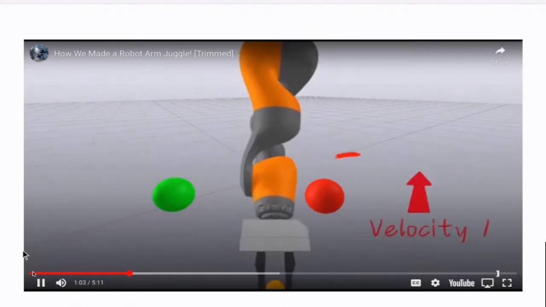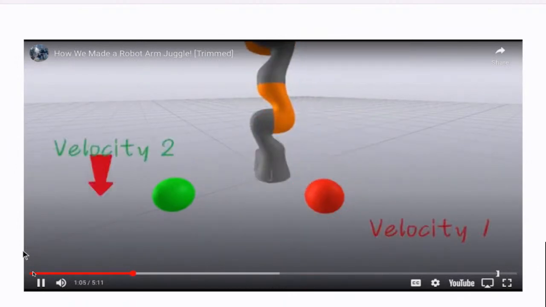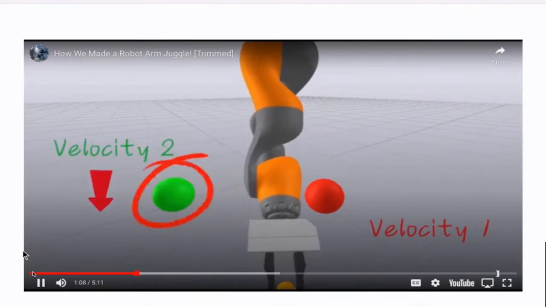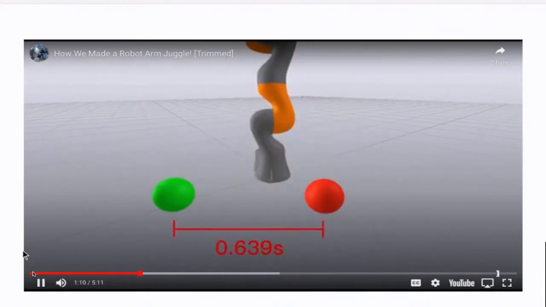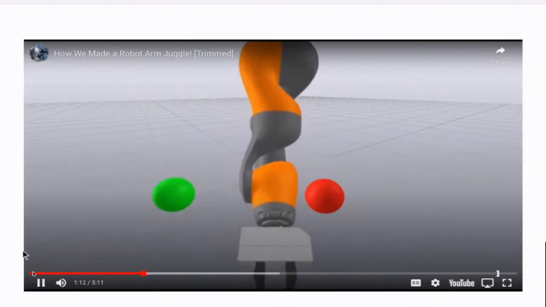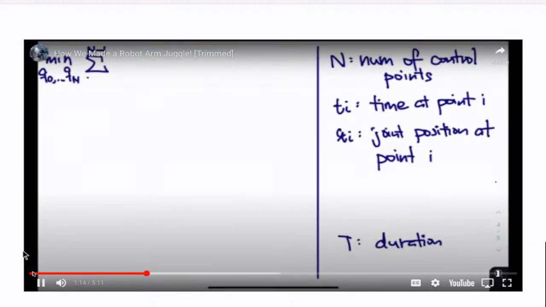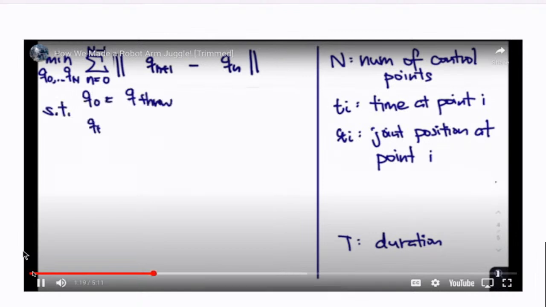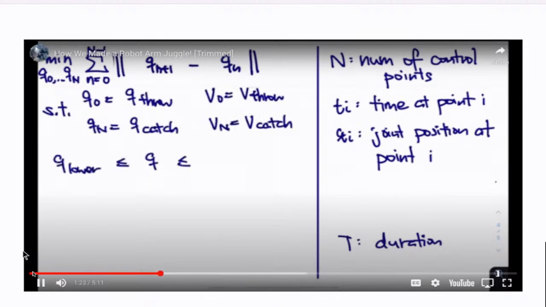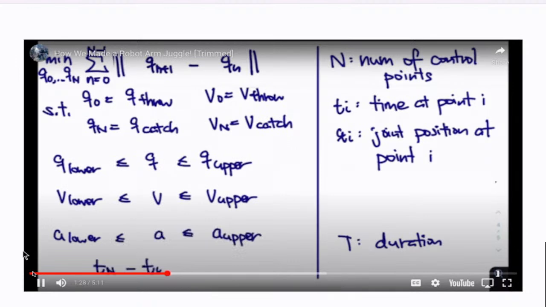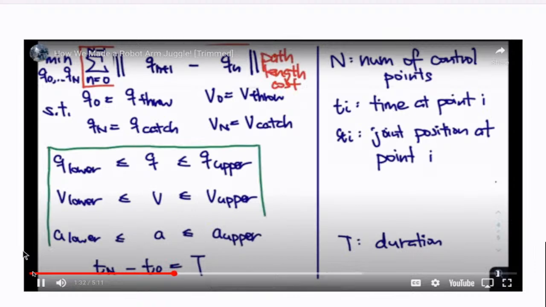And now it's time for the cool part. How do we get our robot to go from being here with this velocity to here with this velocity at exactly 0.639 seconds later? We can frame this as an optimization problem. We want to minimize the length of the path, subject to the following constraints. First, we constrain the positions and velocities at the throw and catch points. Second, the entire duration of the arm trajectory needs to be exactly the duration the ball is in the air for. And third, we ensure that the joints on the Iwo robot don't exceed their position, velocity, or acceleration limits.